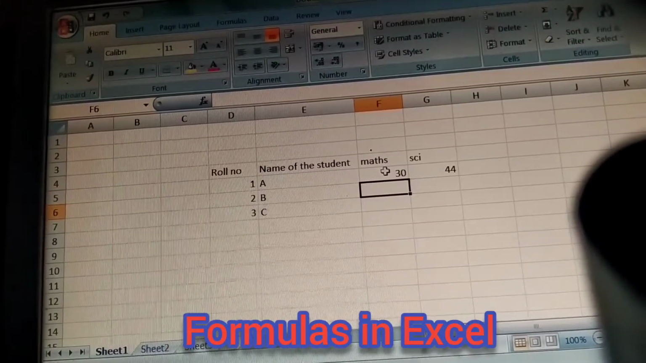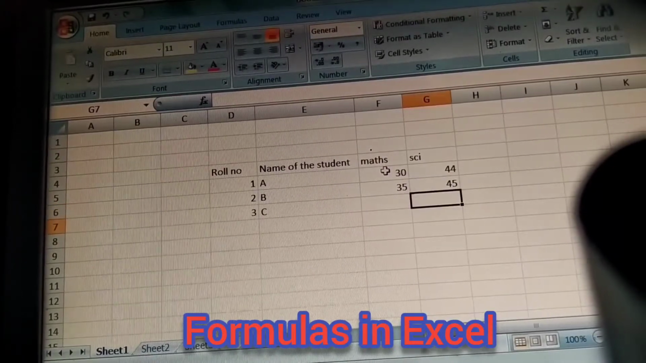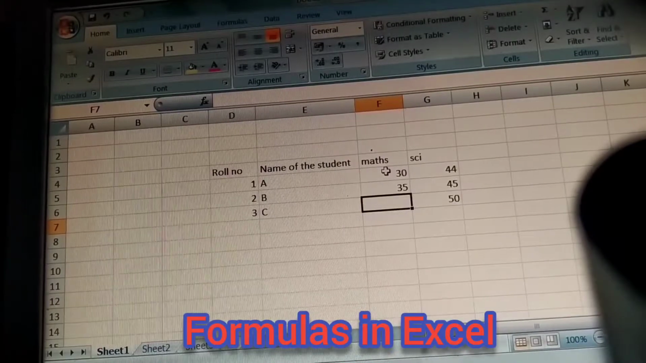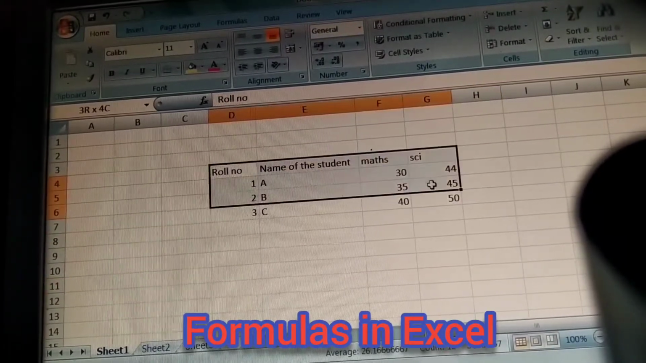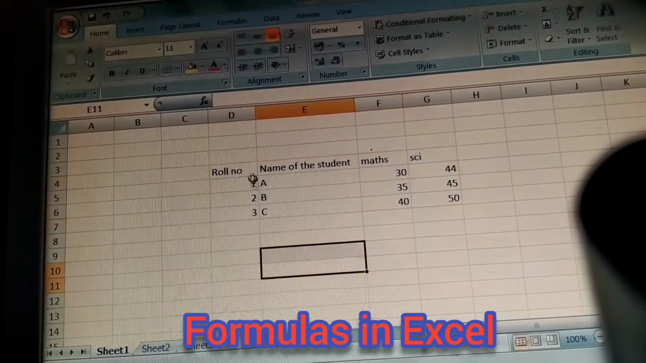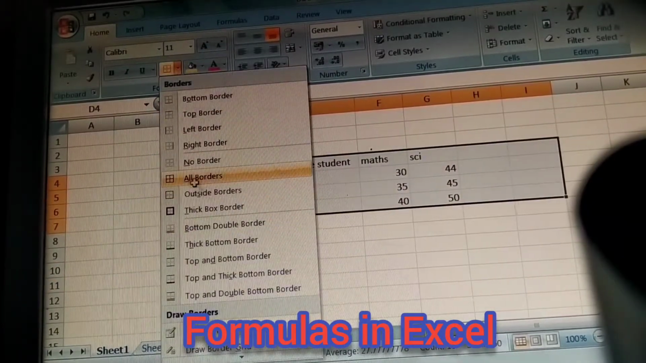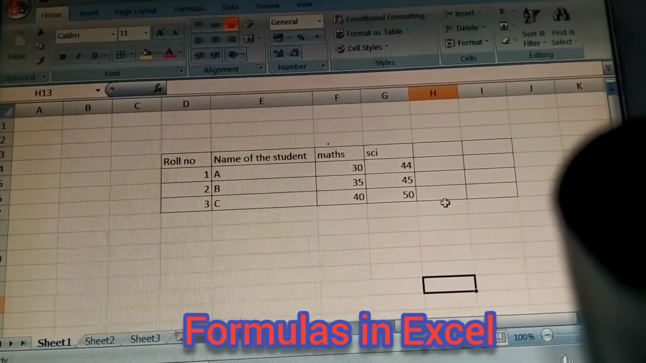B has 35 and 45. Like this way we can insert 50 and 40. Then we select borders, all borders. So this is our simple mark sheet. You can see the mark sheet.